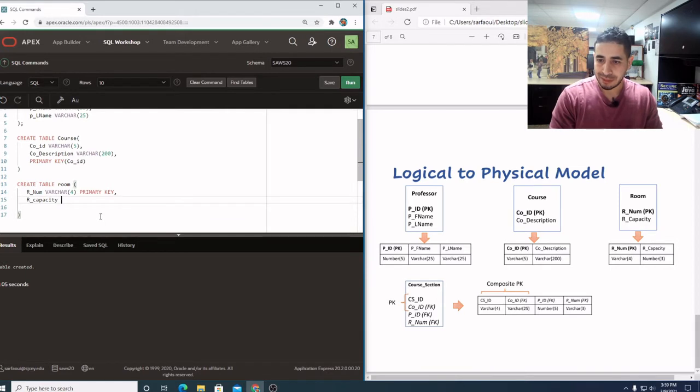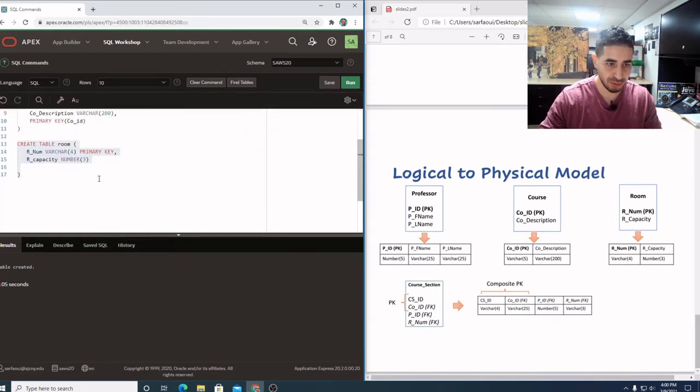And room capacity is a number with a maximum number of digits of 3, meaning 3 digits allowed. Okay, so this is the room table. I'm going to highlight it and click run, and it says table created. So now I have a total of 3 tables created.